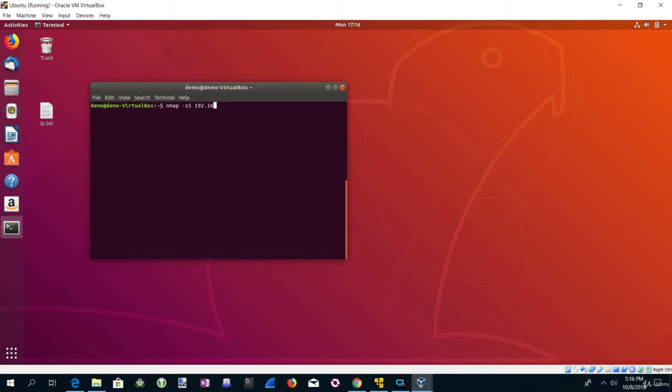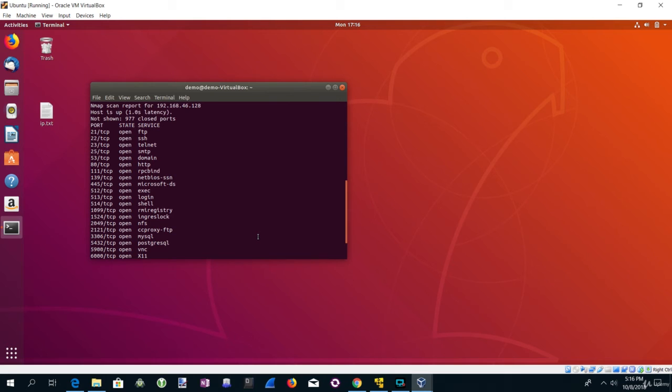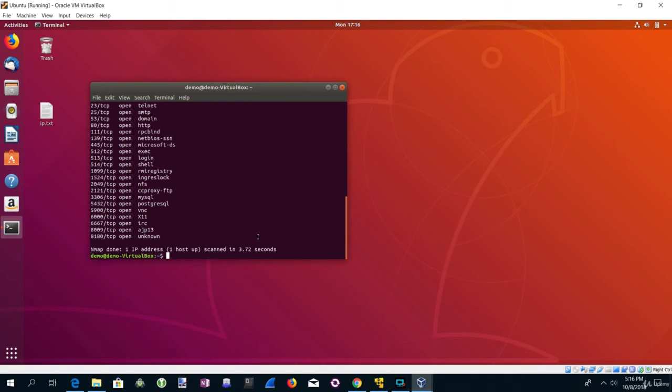So I'm going to do 192.168.46.128. Again, that's my Metasploitable machine. And this is going to require root privileges, so sudo space nmap space dash lowercase s, uppercase S, and then the IP. Okay, and hit enter. And we're going to do our stealth scan. Okay, again, that was pretty quick, only took 3.72 seconds, but that is a stealthier scan for, again, intrusion detection systems and network admins to detect.